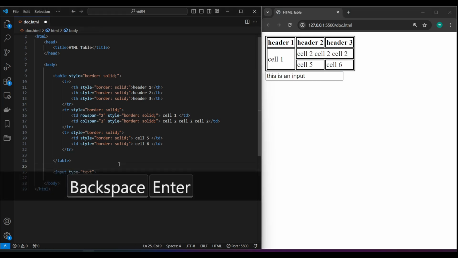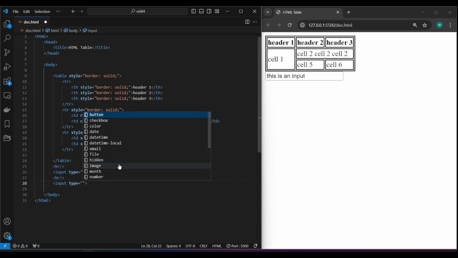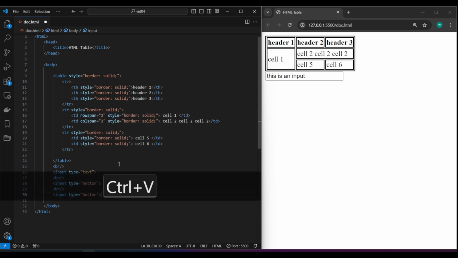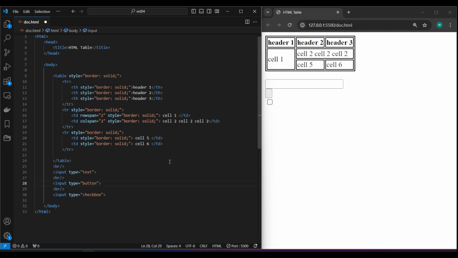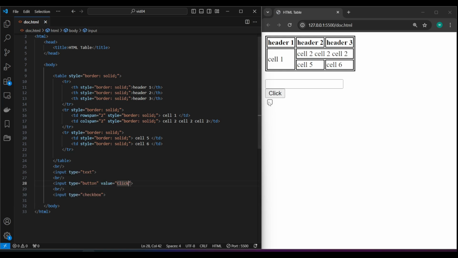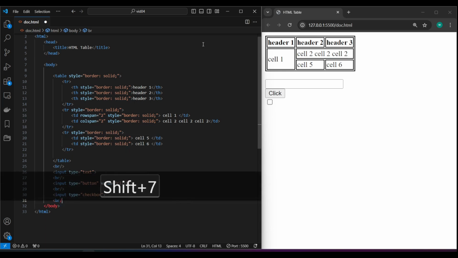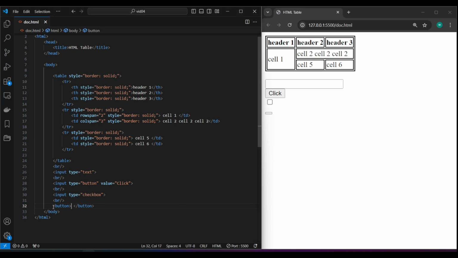Let me add a break here, and there are other types for the input. So for example, we can use a button, checkbox. To show the text of the button, we add the attribute value, and let's write simply click. So as you can see now, here is the button, and this is the checkbox. To add a button, there is another tag called button. So as you can see, we already have a button here, and the button has a starting tag and an end tag, and between them we can write the text which we want to put on the button.